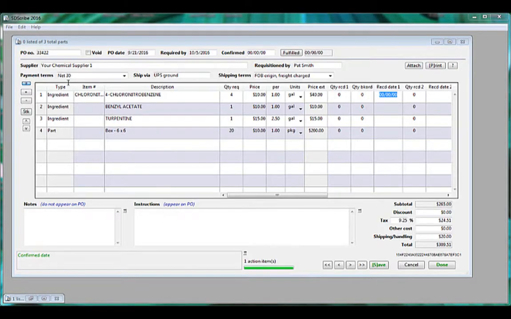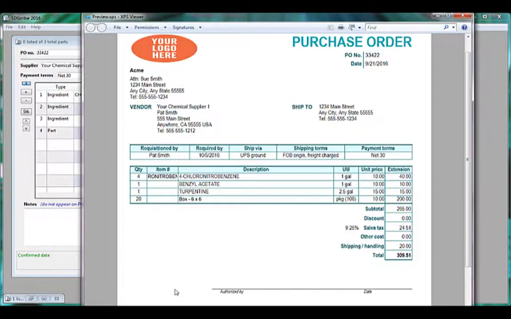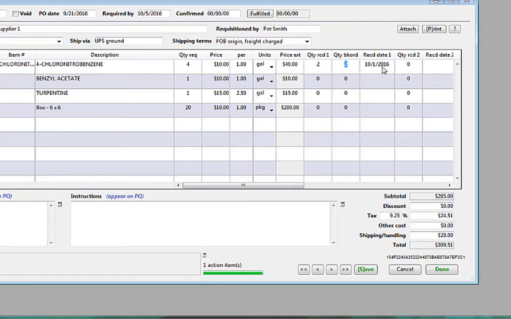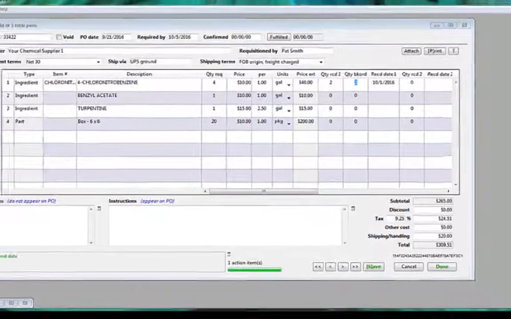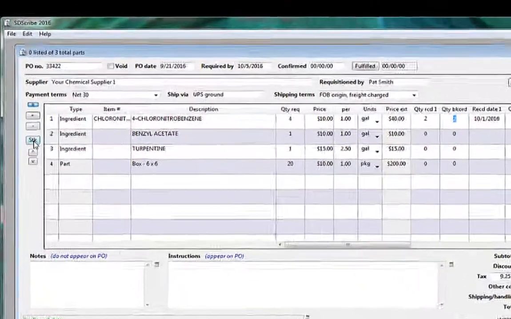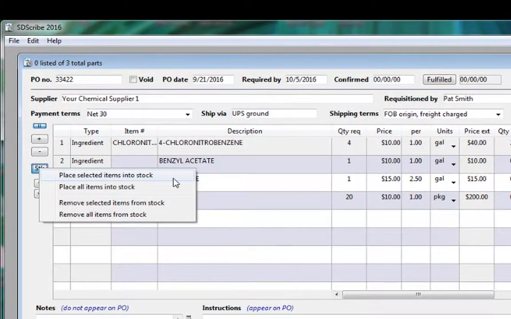Purchases. With purchases, you can create purchase orders for raw materials and even packaging. And when the order arrives, you can mark them as received directly from the PO record, and even move them into stock, and your inventory will be updated to reflect this.